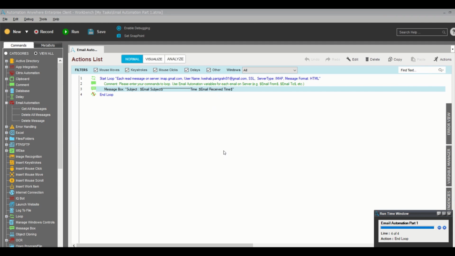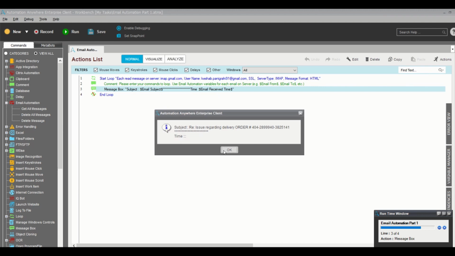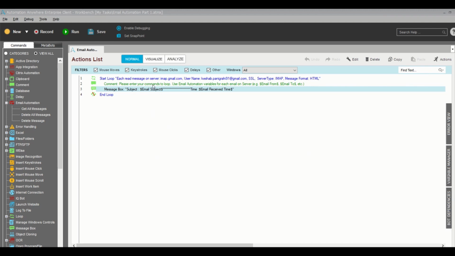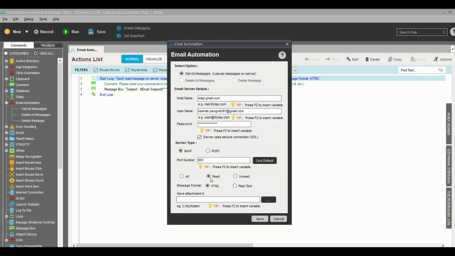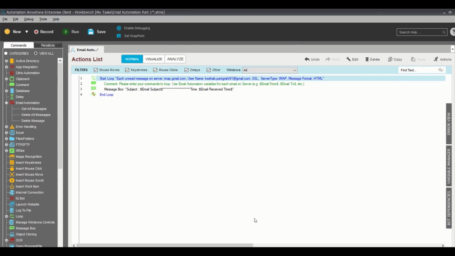Oh, it is in a loop. That's why it's showing me repeatedly the messages I have. Let me close this. I don't need this one. It will show you all the messages we have read, because I have selected read. If you see here, I have selected read. So let me select unread. Whatever unread mail I have in my inbox, it will show you right now.